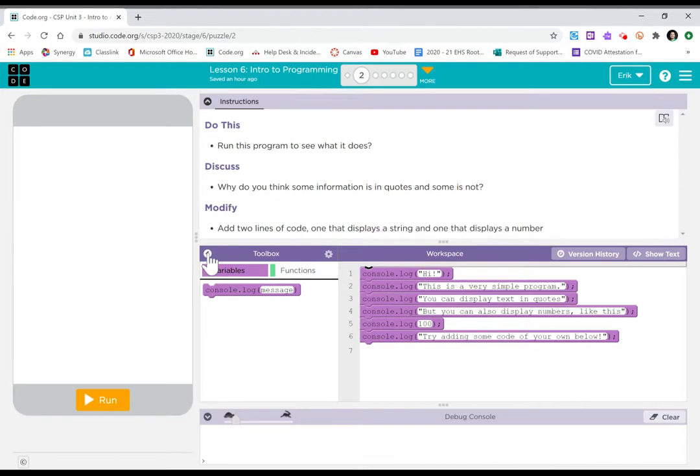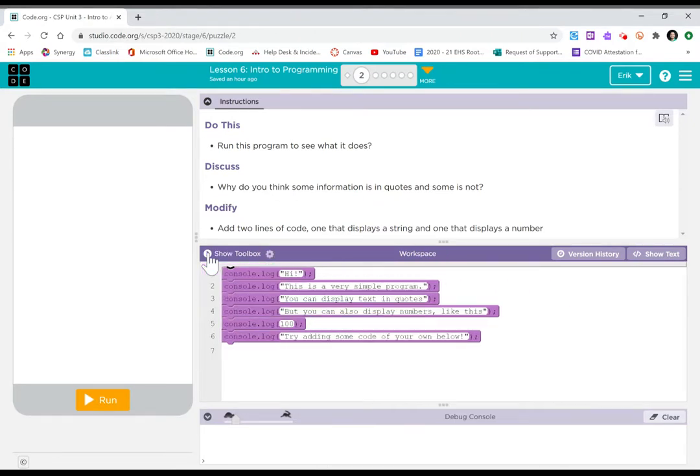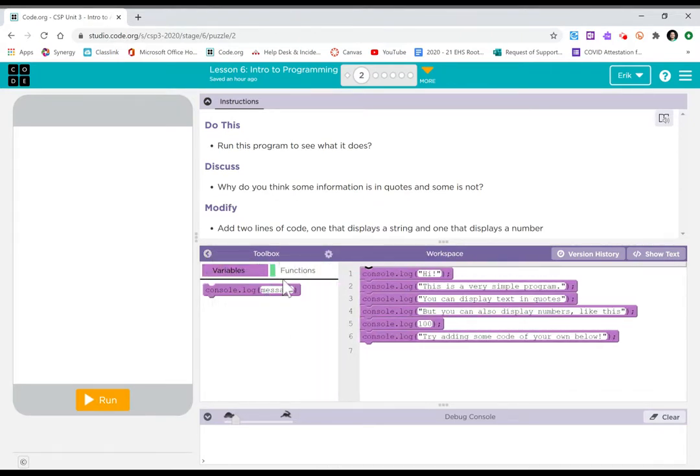You can click this button to hide the toolbox, and then click it again to show the toolbox one more time. If you click here, you can manage the assets, which is just files and stuff. We're not going to worry too much about that. The rest of this area is the workspace. This is where you're actually doing your coding. You're going to see numbers here for line numbers. It helps you with debugging. It helps you know how many lines you've written. It's nice to have so you can reference.